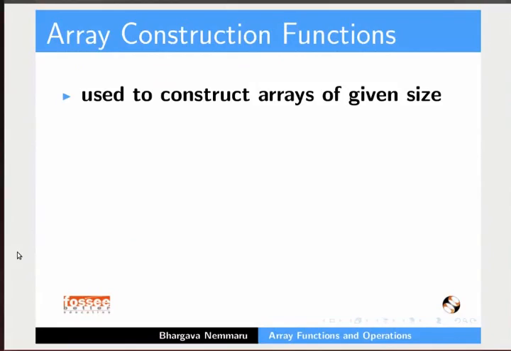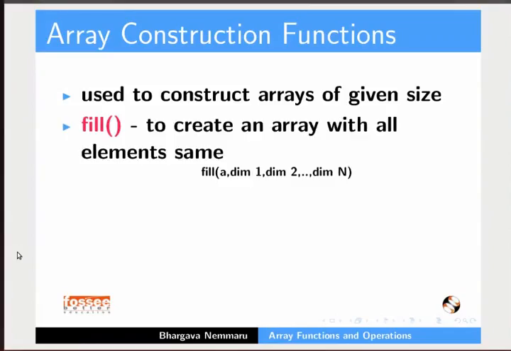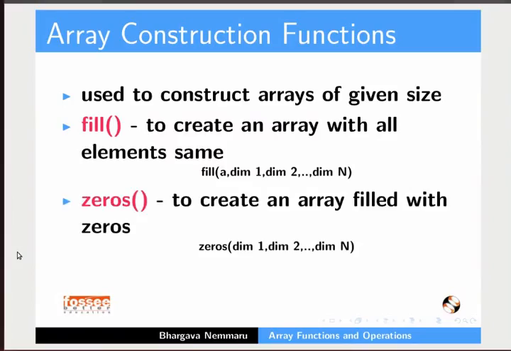Array construction functions are used to construct arrays of given size. Now let us take a look at a few array construction functions. We will also practice them using OM shell. Fill is a function used to create an array with all elements same. The syntax for fill is as shown. First argument represents the number which fills the array. Remaining arguments represent the size of each dimension.